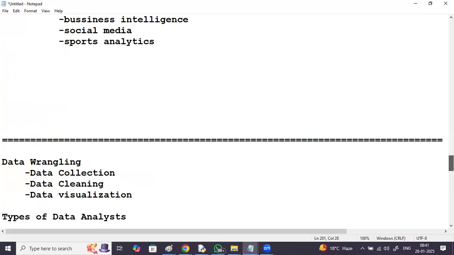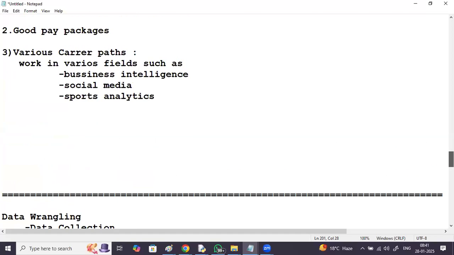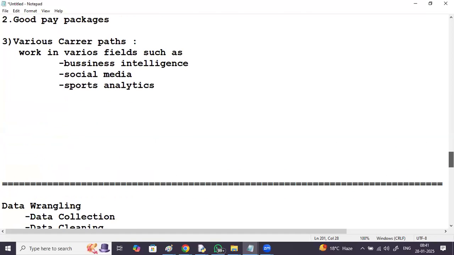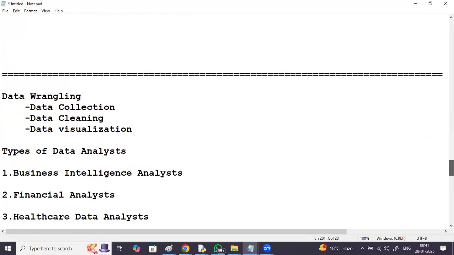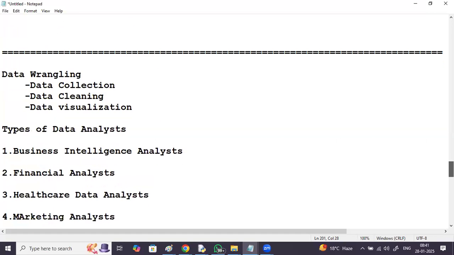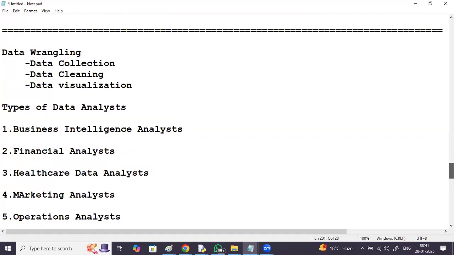So mainly, why you need to go for data analyst: there is high demand today, a high requirement for data analysts, and also huge packages and various career paths, as you can see, right?